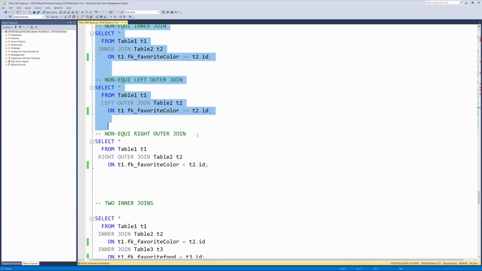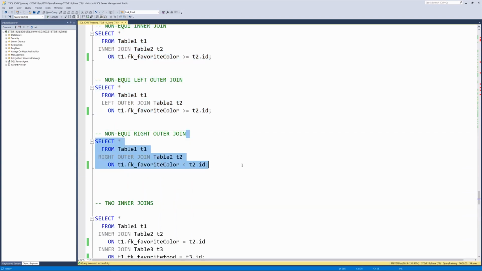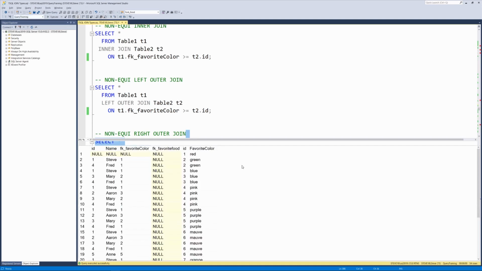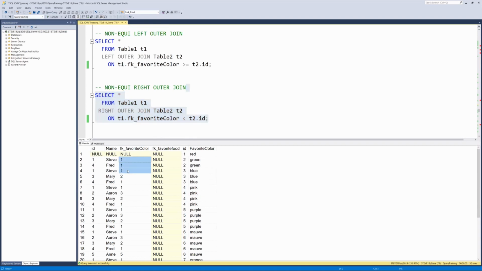And then you can also do the non-equi right outer join. And this is just with a less than rather than a less than or equal to. So this is saying, give me all of those where table one's favorite color, in that case of one, is less than the favorite color in table two. And you can see that throughout here, it maps to all of those.